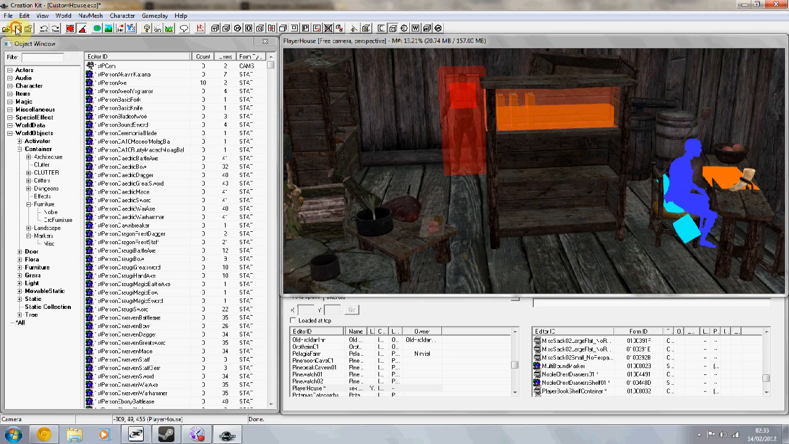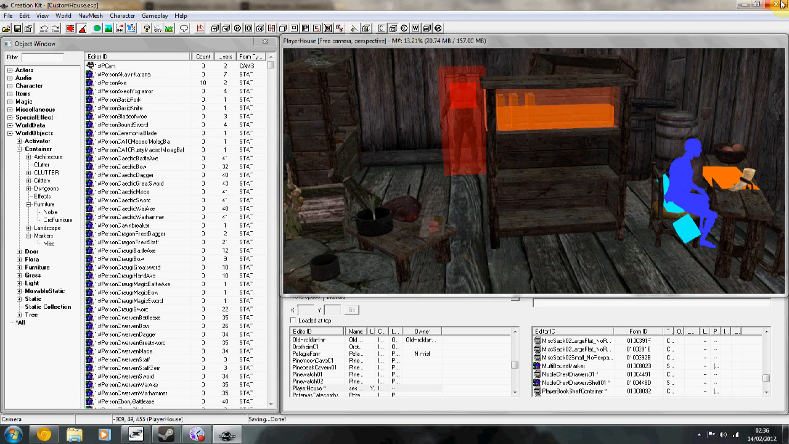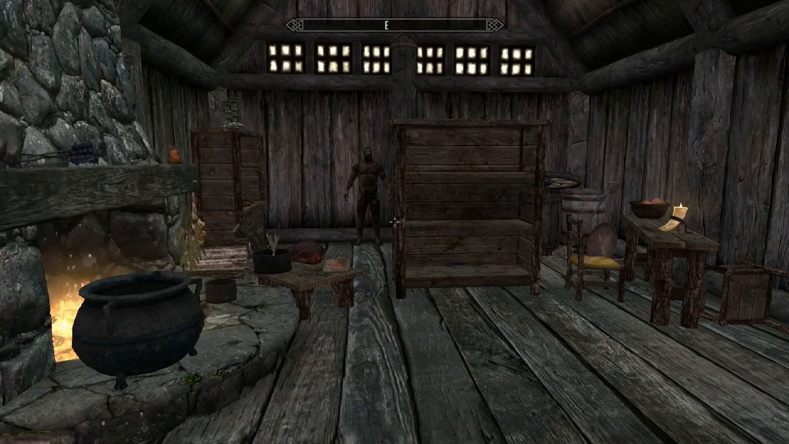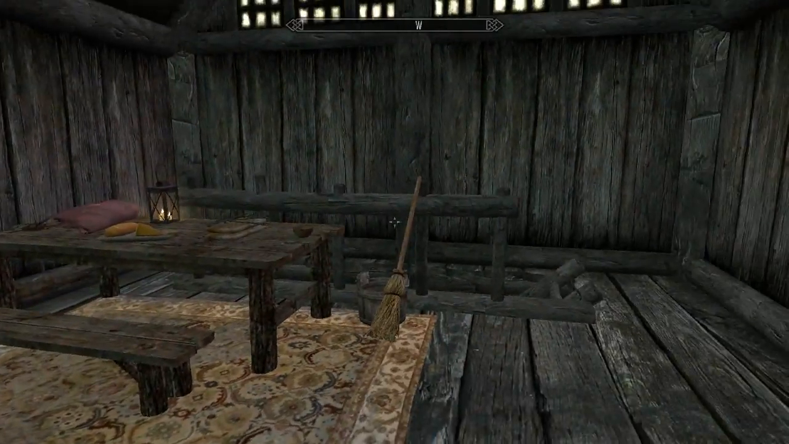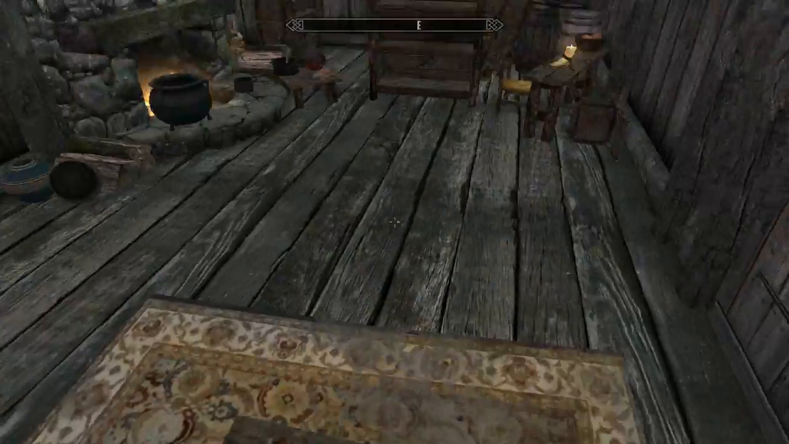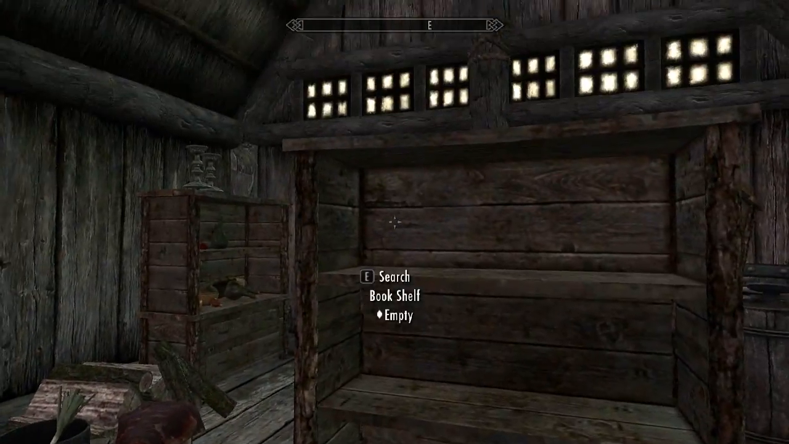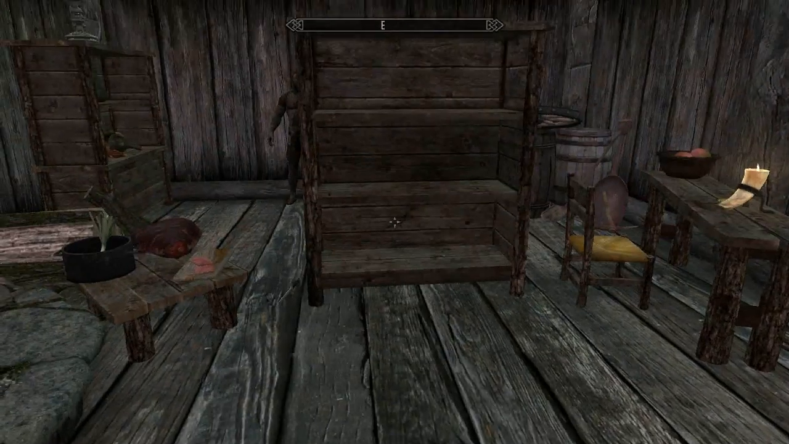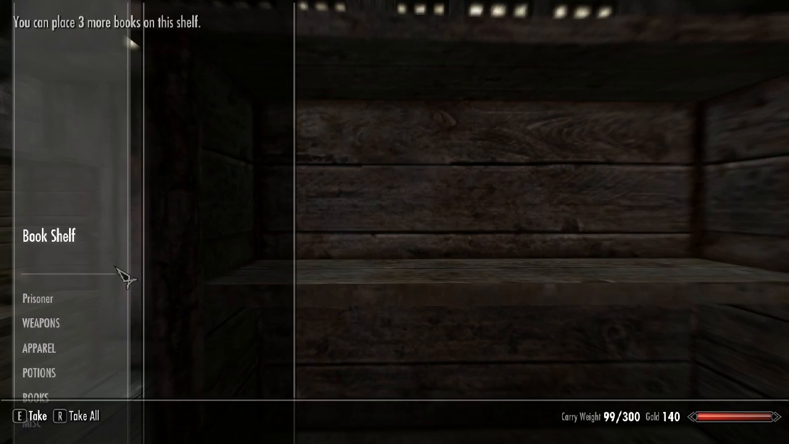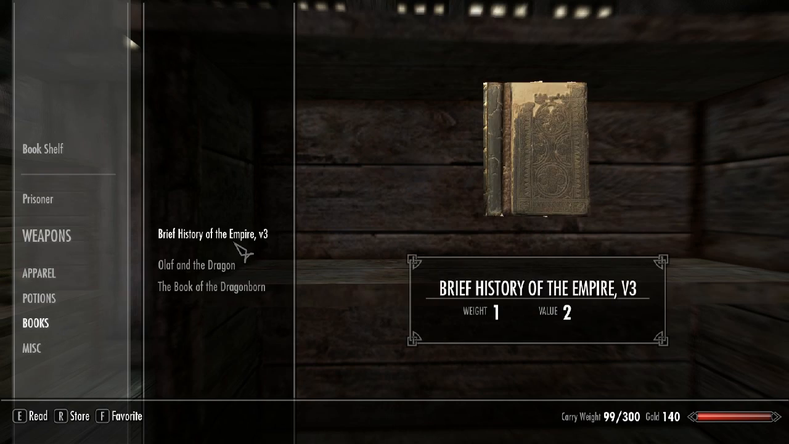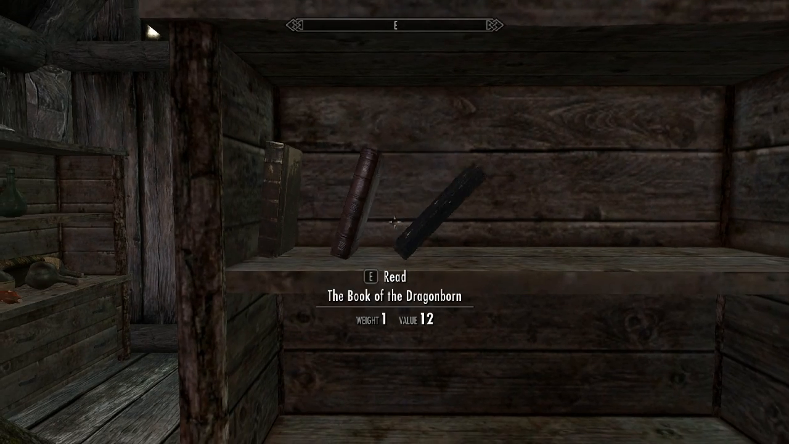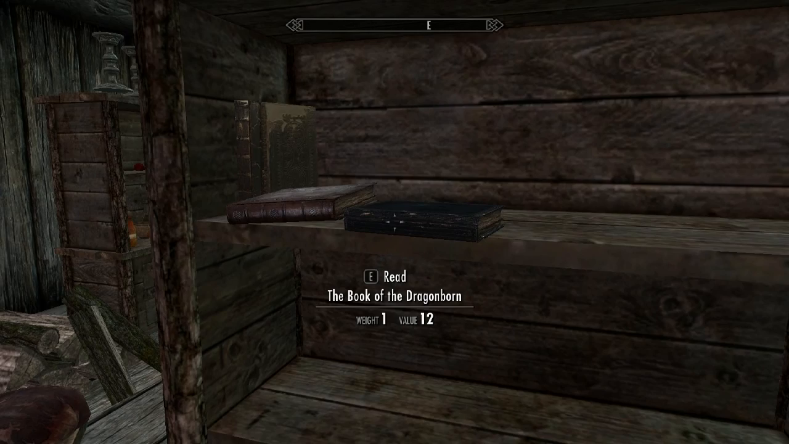And then if you save that out, you just load it into Skyrim and test it, and you should get a working bookshelf. Alright, so I've loaded up my custom cell and I've picked up a few books that I had laying around. You might have to create a bunch of random books to place. And now, yeah, you can place 3 more books on this shelf. And there we go, we have a functioning bookcase.